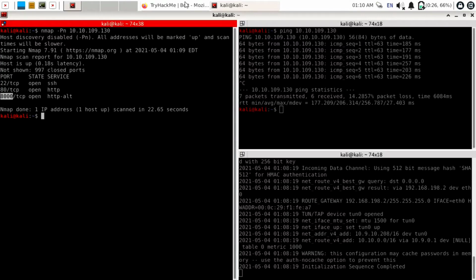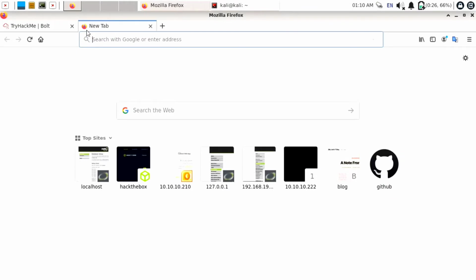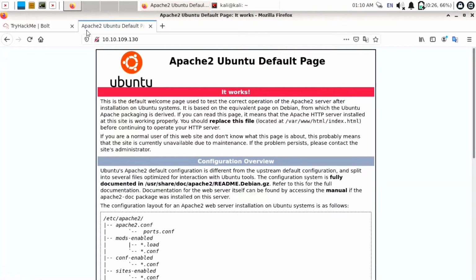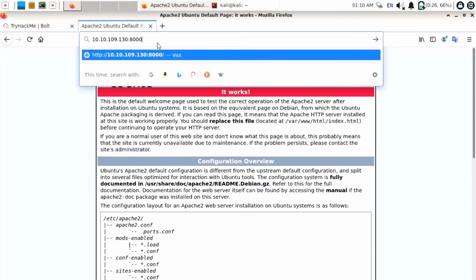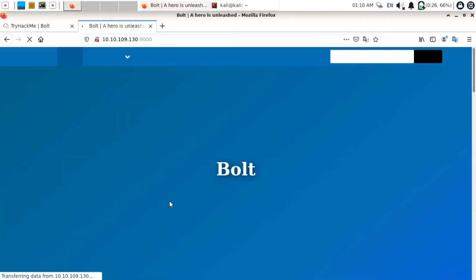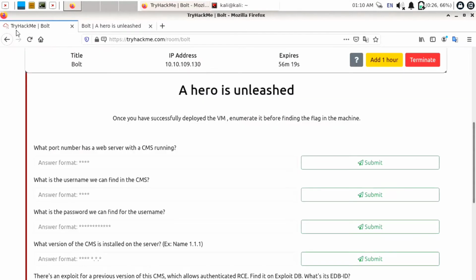Let's try to access our target system in Firefox. Open Firefox, open a new tab, paste our target system IP and hit enter. The default HTTP port number is 80, and on port 80 it is showing the Ubuntu server page. So let's try to open it using port 8000. Use the IP address followed by :8000 and hit enter. You can see we are successfully able to access this, which means the port of the CMS is 8000. So our first answer is 8000. Click on submit.